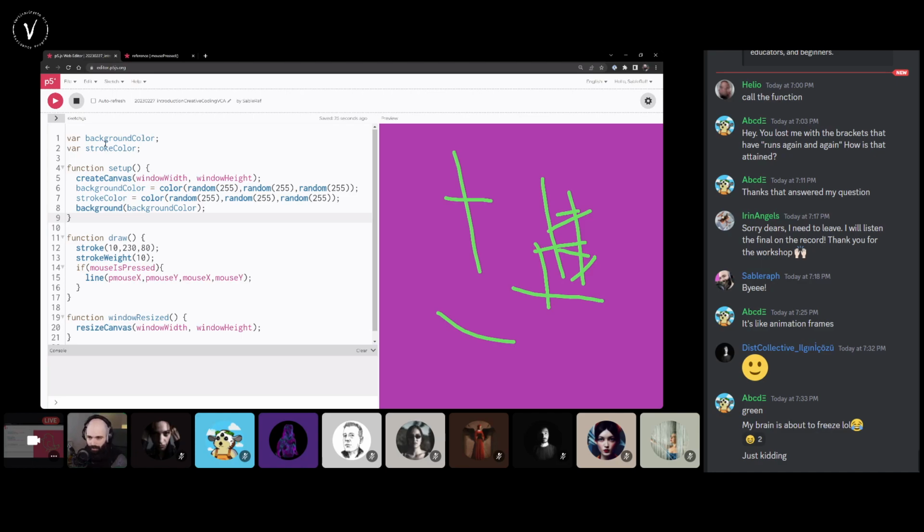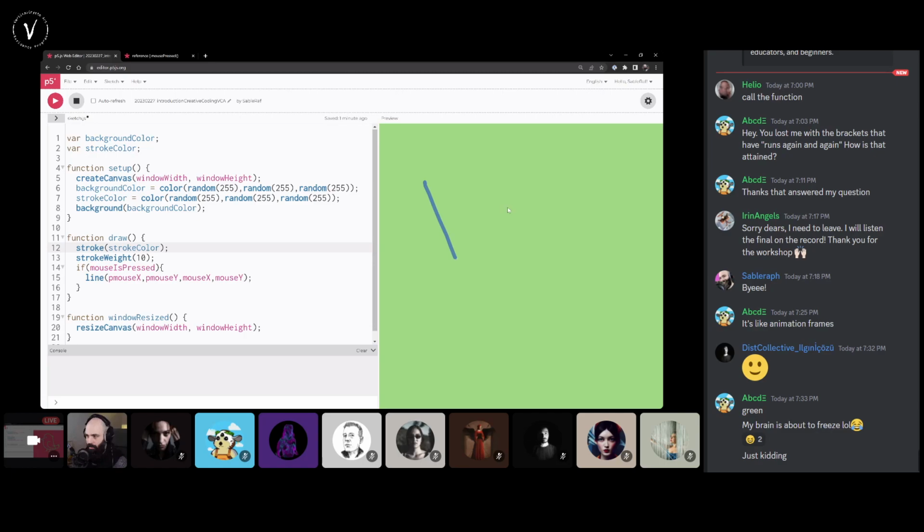And in this case, it's a fairly easy one to solve. It's just that I'm not actually using the variable that I've declared and instantiated in the setup. I need to use it here in stroke. So now we're going to get a different stroke, and every time it's different. And every time it's random.